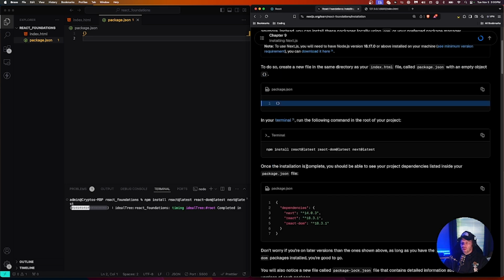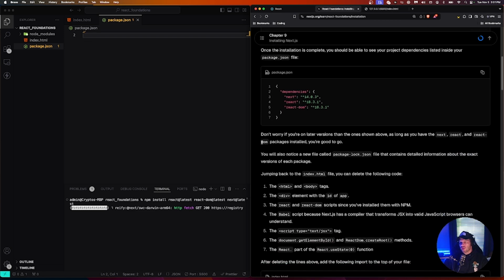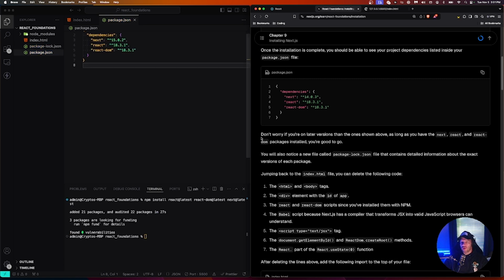So once installation is complete, you should be able to see your project dependencies listed inside your package.json file. So we're going to let it run for a minute, and once that's done, we should see some dependencies show up in here. As it's doing that, I'll just continue reading. So it says, don't worry if you're on, there we go, it all showed up for us, perfect. So don't worry if you're on later versions than the ones shown above. As long as you have Next, React, and React DOM installed, you're good to go. So yeah, we have later versions, and at least with Next, that's fine. We're on Next 15 now.